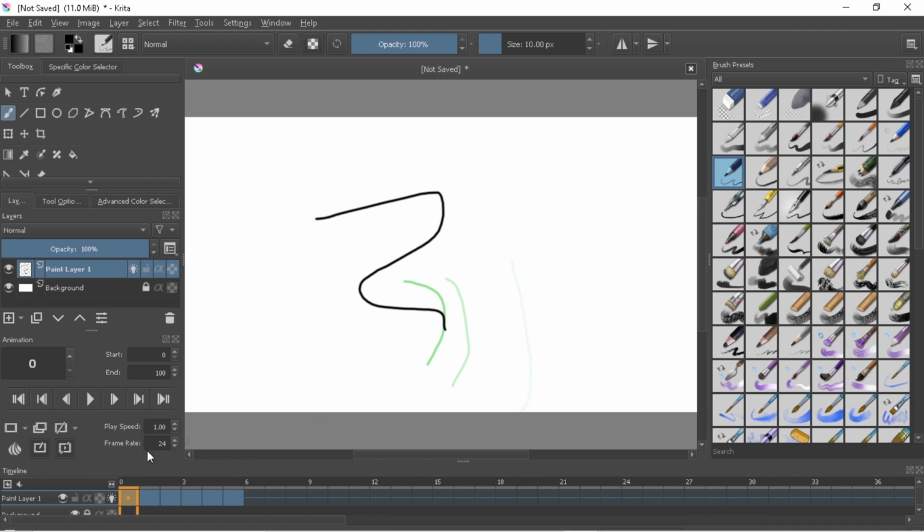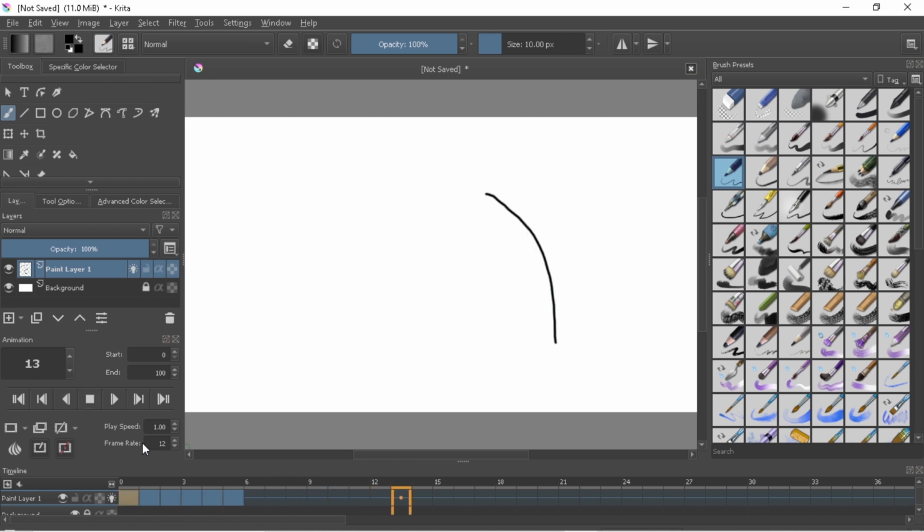Next, you're going to want to know how to change the frame rate. Right here is the frame rate, 12 frames per second. This is how many of these drawings will go by every single second when you press play right here. As you can see, it'll go for a very long time, and the animation will just keep on going until finally it hits 100 frames, and then it will restart.